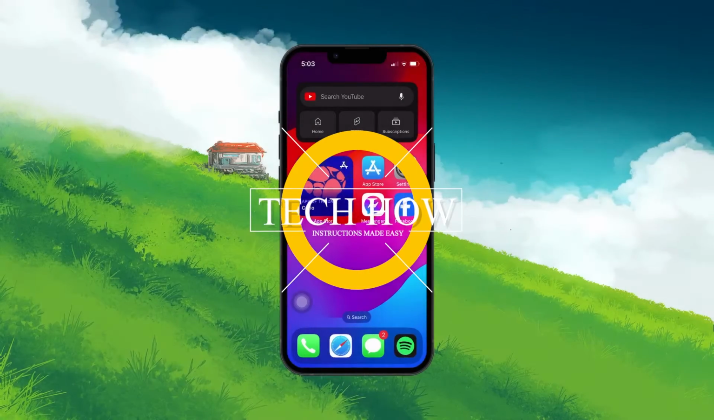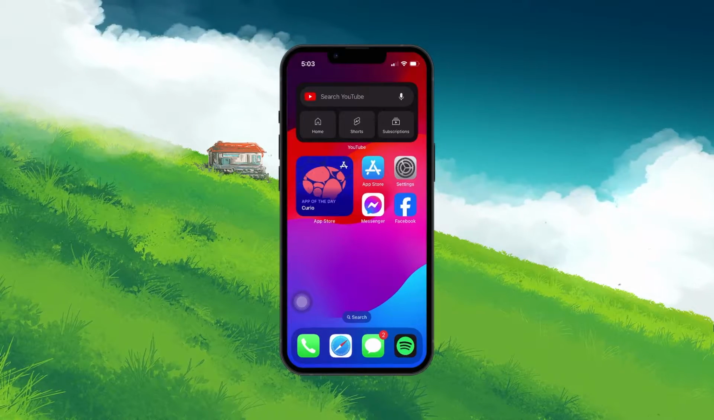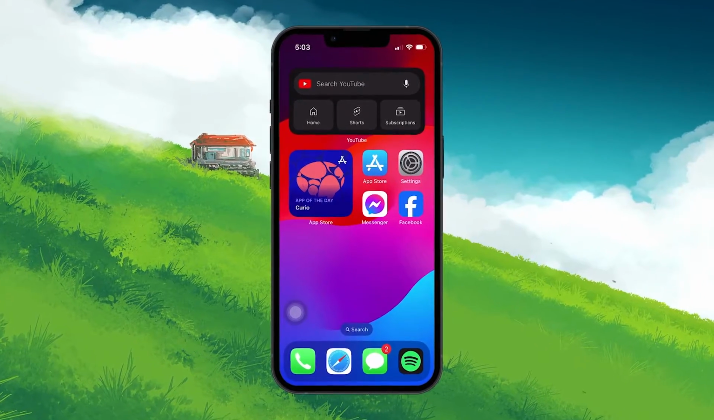What's up guys? In this tutorial, I will show you how to unblock someone on Facebook Messenger using your mobile device. This should be quite an easy tutorial.